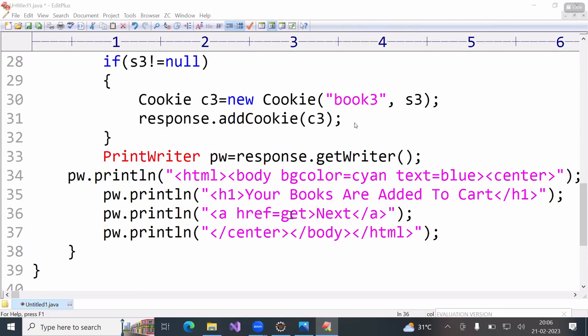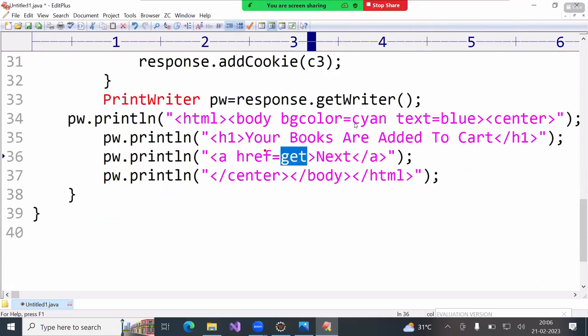Here, what is get here? It is the URL pattern of get cookie. Next hyperlink, if you click, then this URL pattern is executed. The hyperlink reference is get, and get is the URL pattern of get cookie. That is the program we ought to write: the URL pattern of get cookie program.